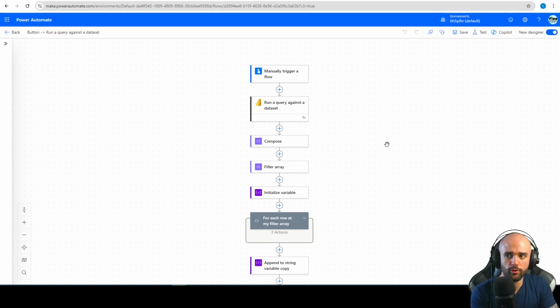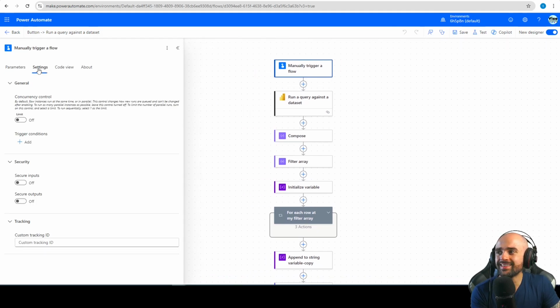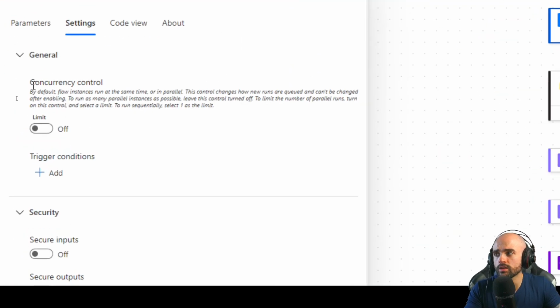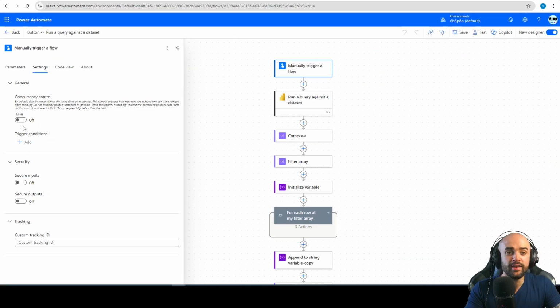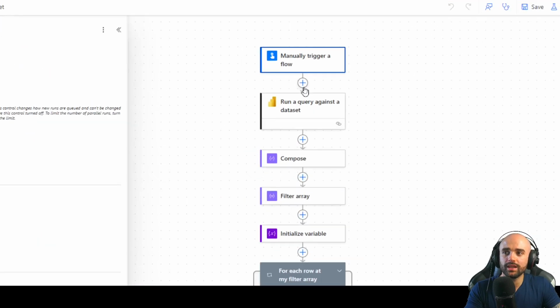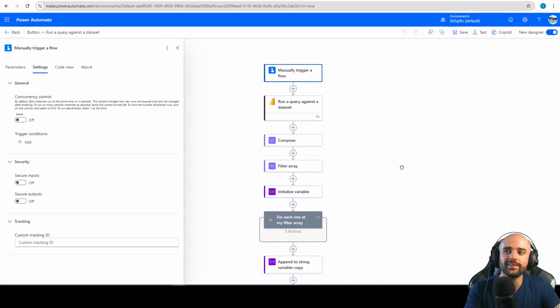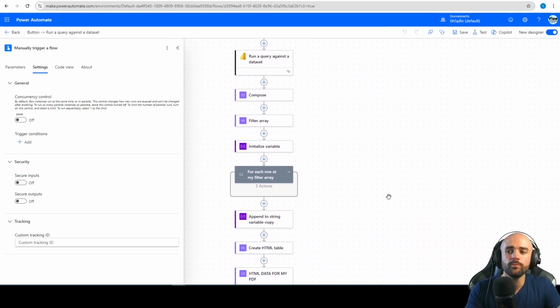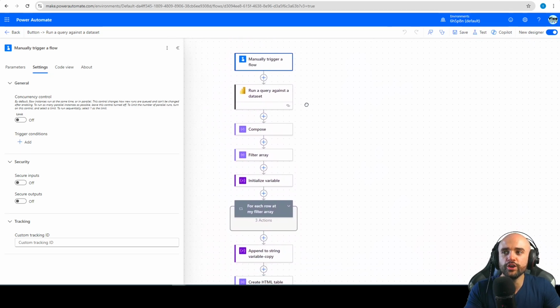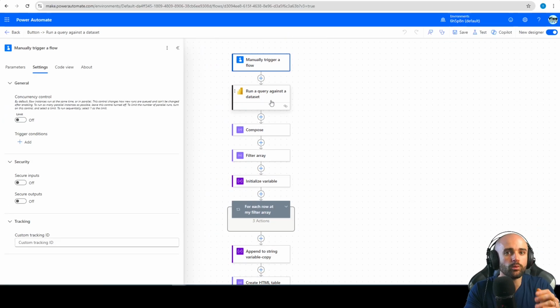It's successful. For that, we can use this setting in our flow that is named concurrency control. By default, it is off. So if I run a flow, let's say this flow we created together, we just create a PDF file and send it through email using Power BI data. You can watch it here on the same channel.